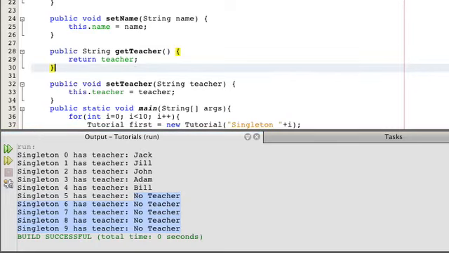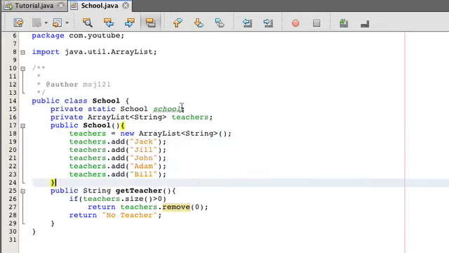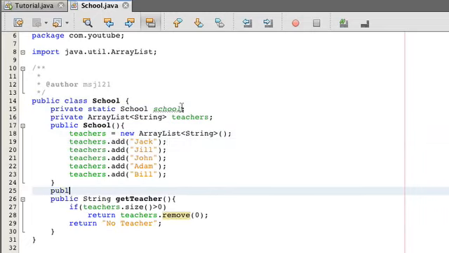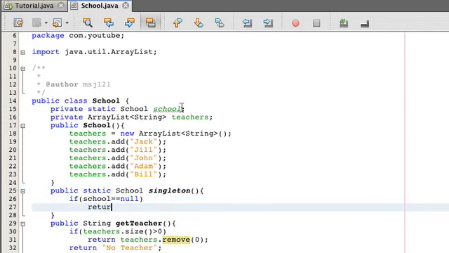And it's pretty much done here, except there might be a few ways to make singletons. Some people like to make this private, and they like to get rid of the static and get rid of this. And they make something called a singleton method. So what we'll do is public static, and we'll make it a School. And this is pretty much the exact same end result. And now if school equals null, we're going to return school equals new School.